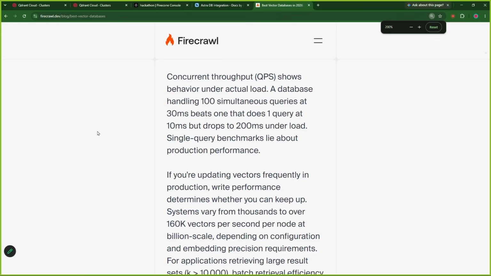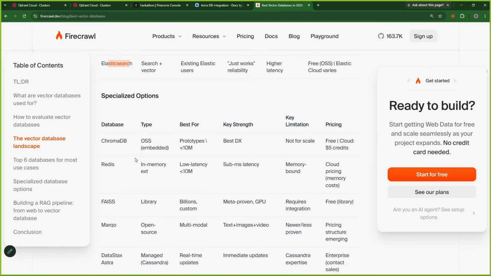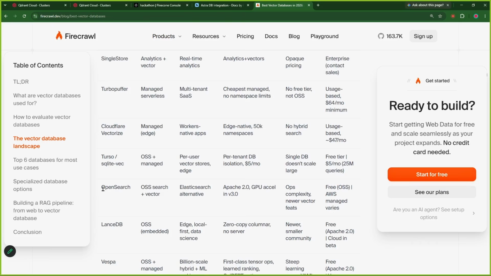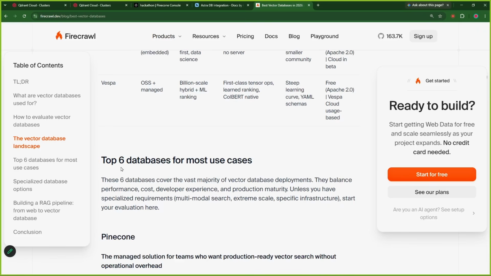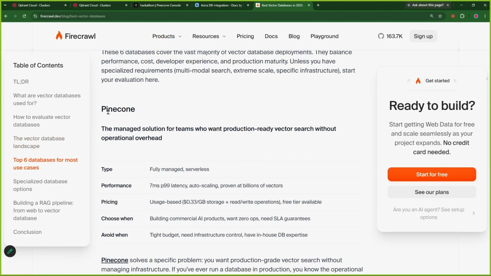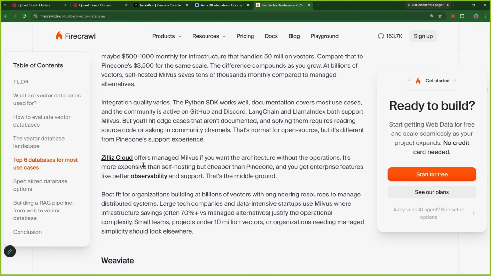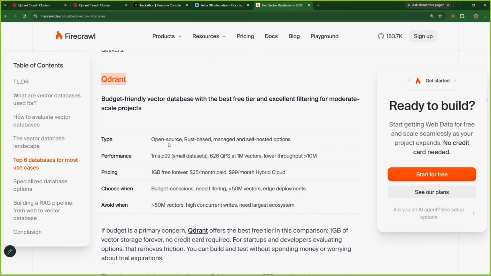Okay, see, Pinecone. All right, you can see Pinecone, Milvus, Weaviate, Qdrant, PG Vector, Elasticsearch. We have multiple of them. And then we have ChromaDB, Redis, FAISS, Margo, DataStax, Astra, MongoDB. So there is a list of them, OpenSearch, LanceDB. Okay, so the list will never end. And the top 6 databases for most use cases is Pinecone. Okay, and then you have Milvus, and then you have Weaviate, and then you have Qdrant. And we will be using Qdrant to understand and to implement our project.